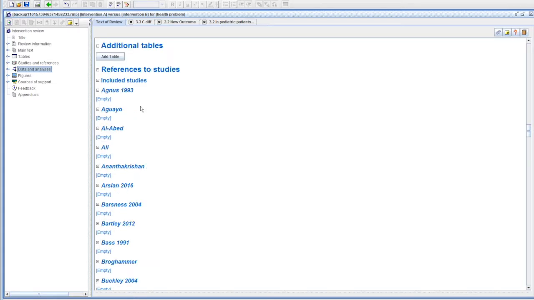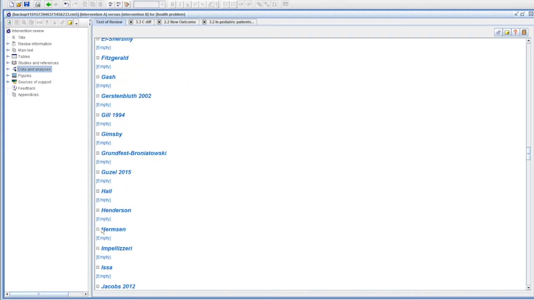So the first thing that you have to do is download the program from the Grade Pro website. After you download it, the second thing that I would recommend is to add all the articles. So you have here all your studies that you're adding to your comparison.